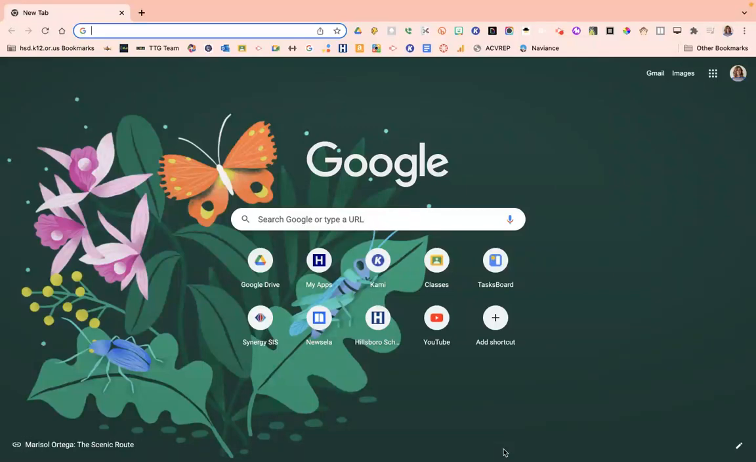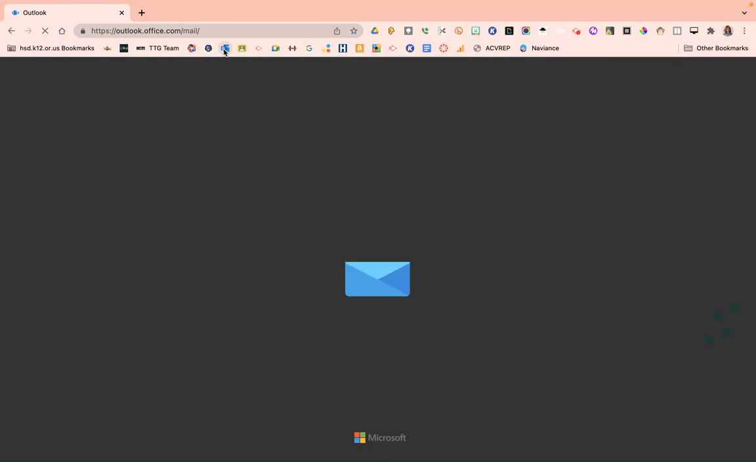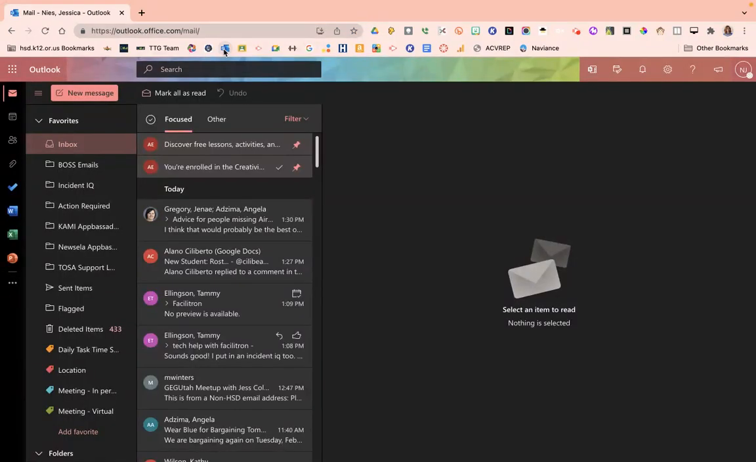Hi everyone. Today I wanted to show you a quick way to gather up emails in your inbox and apply a rule moving forward to those emails. It's called sweep. So I'm going to go to my Outlook inbox here.